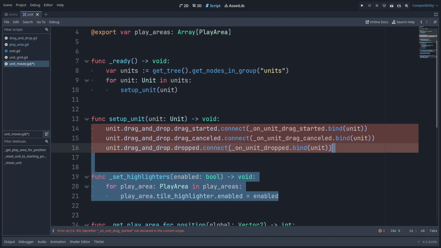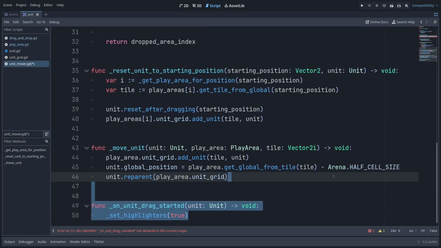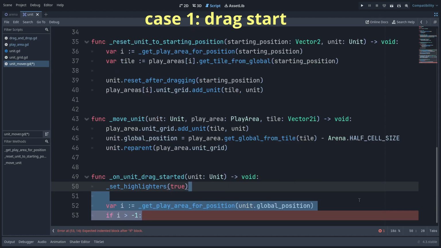And now on to the sort of the meat and bone of this component, those 3 callback methods. So by now you're probably used to my convention of having these callback methods at the very bottom of the class. So let's see what we need to do when we start dragging a unit. First of all, we want the highlighters to be enabled, right? Because if I start dragging a unit, let's enable those highlighters. Then what we do is we want to check if the dragging position we're starting from is inside a valid play area.